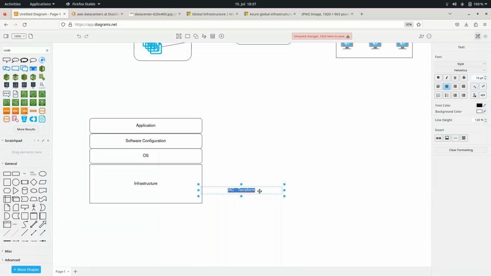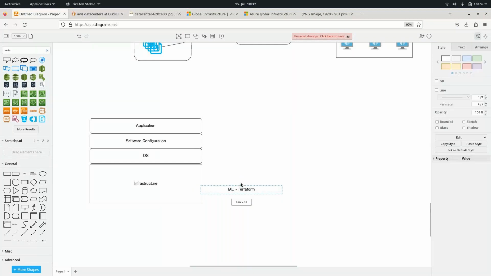But basically, instead of going to an Azure portal and clicking and clicking and clicking, you write some code and it creates the resources for you. When I say resources, those could be servers, disks, load balancers, Kubernetes clusters, anything.